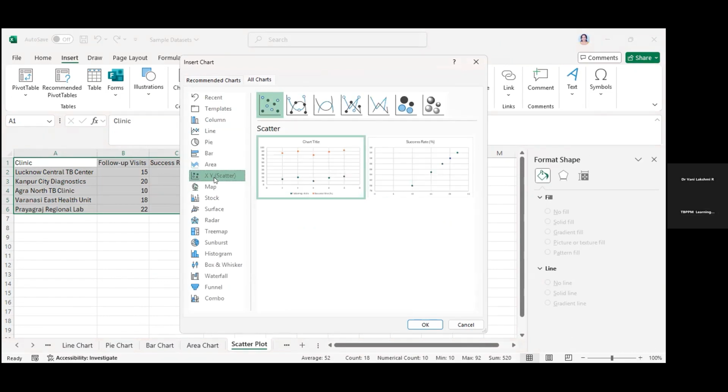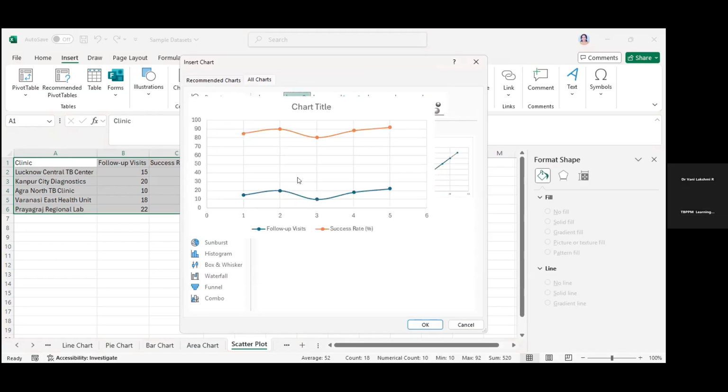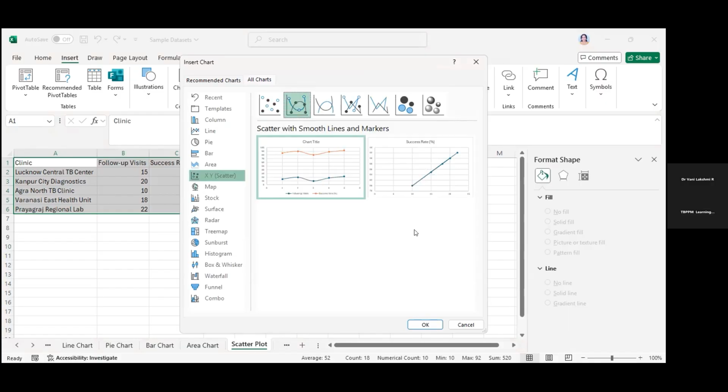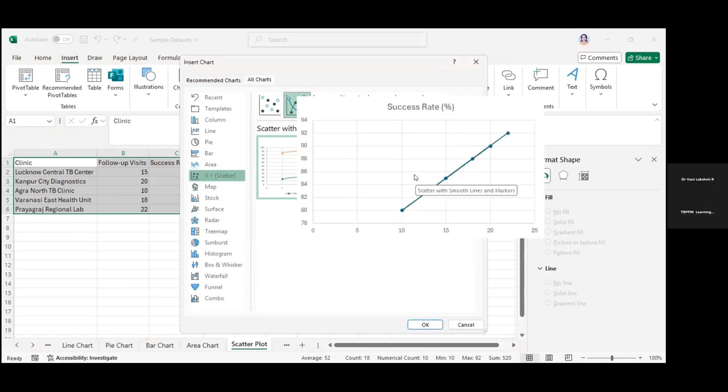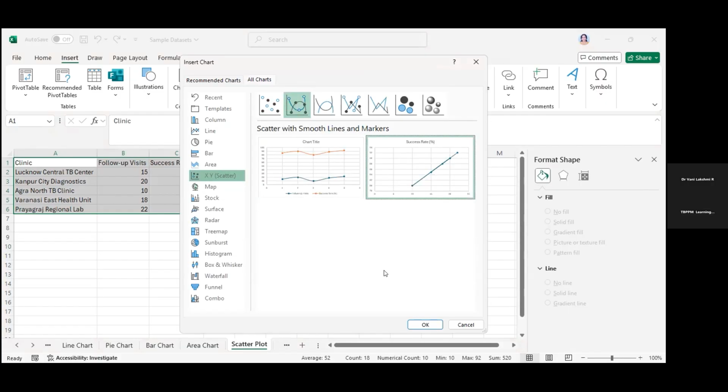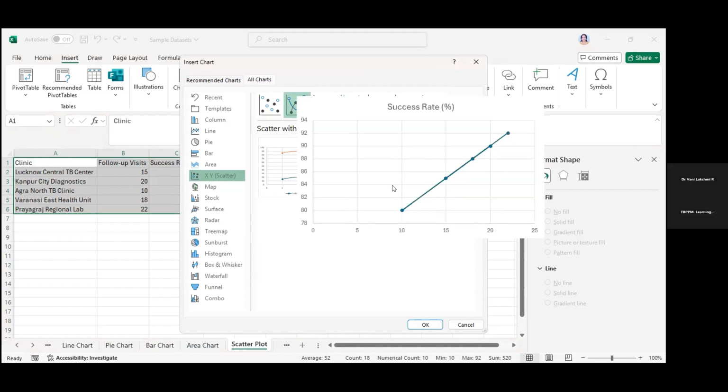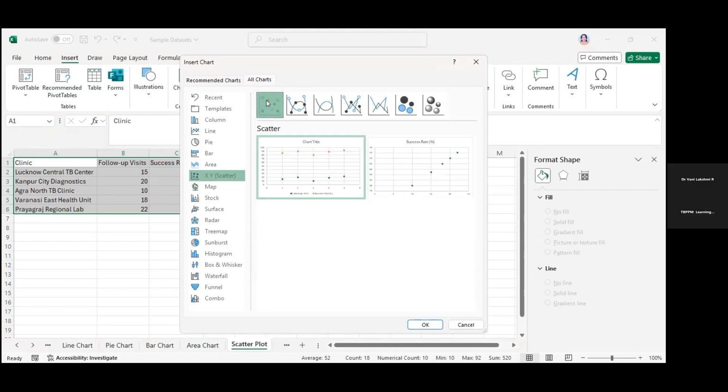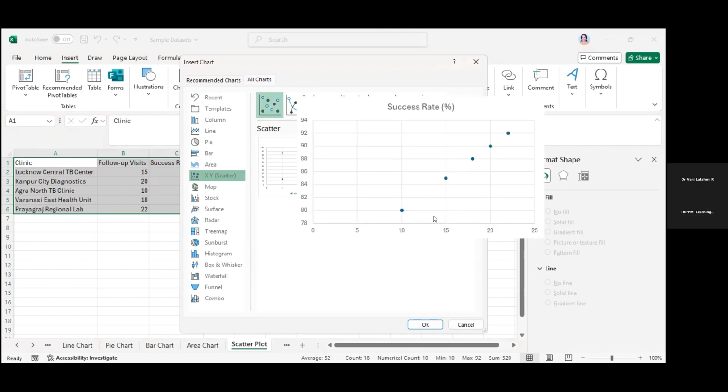Go and choose scatter plot. There are different kinds of scatter plots. This is a wrong thing which Excel is doing. It's actually a dot plot. It cannot be called a scatter plot. So never choose the first option. Choose the second option. Or else, if you don't want the line to appear, just choose the second option here.